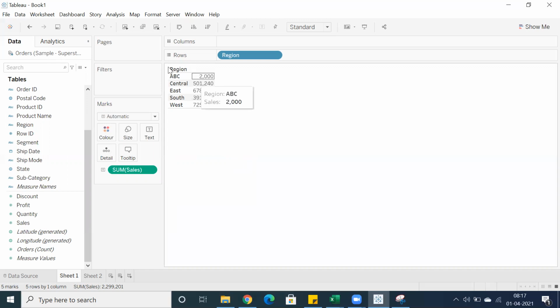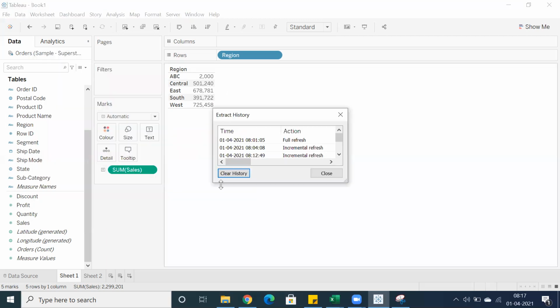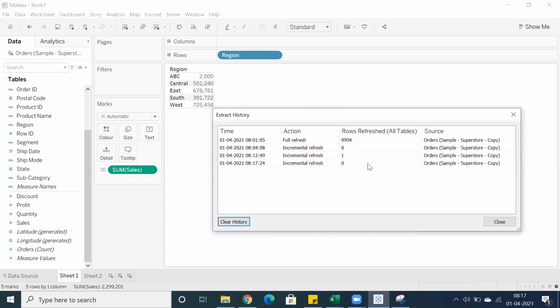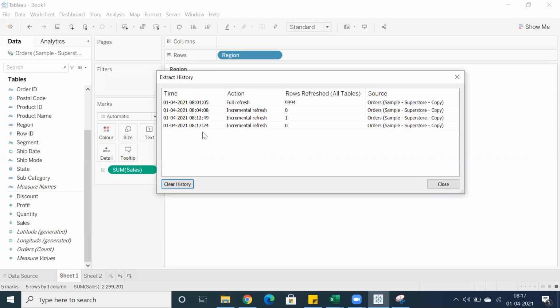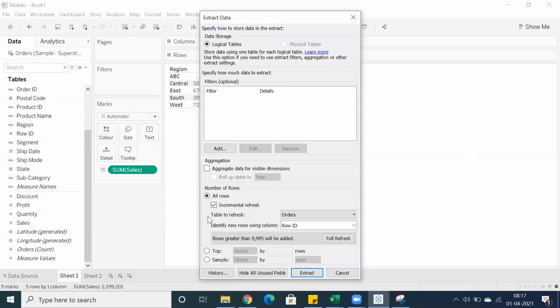It seems no change. Right click, extract, go to history, and check whether incremental refresh is performed or not. Yes, incremental refresh is performed at 817 just now, but no new records added. It doesn't load it because, as I said, we set up incremental refresh using row ID, and it is used to identify new rows using row ID.